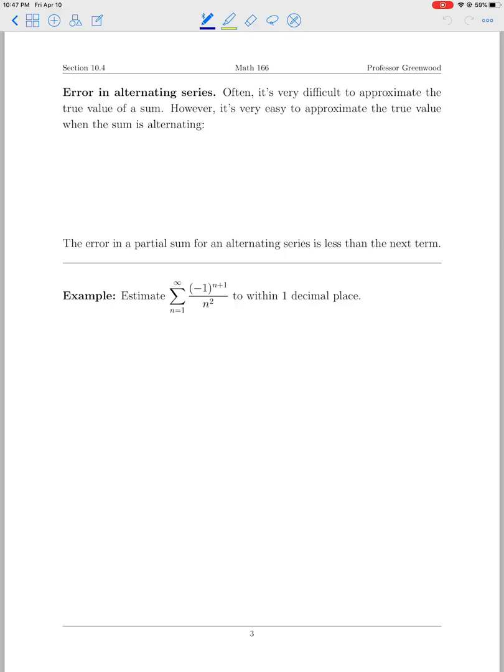There's one other aspect of alternating series that makes them really nice to work with. And so we've already talked about how when you have an infinite series, it's very difficult to come up with the exact value of the series, and often it's very difficult just to approximate what that value would be. However, for alternating series, it turns out that it's very easy to approximate the true value of the series when it switches back and forth signs.